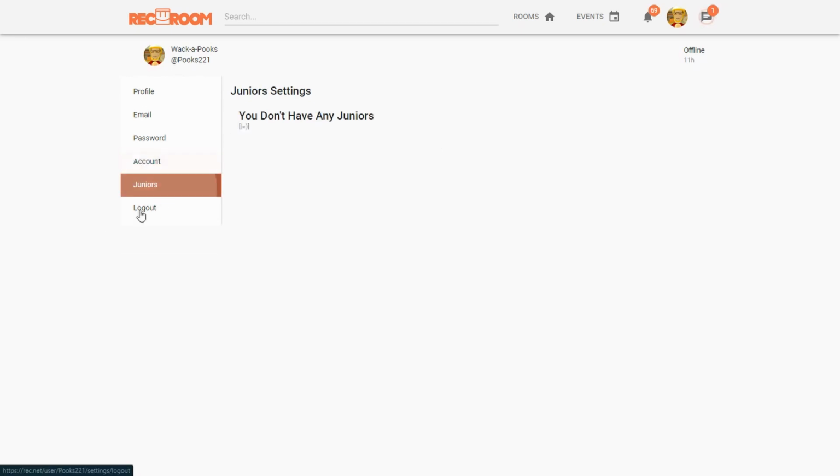Moving on, we have a Junior section. This is if you have any Junior accounts associated with your main account. I do not have any at the moment, therefore I have nothing in this section, but if you did, the settings to manage that would appear here. Lastly, in this list, you have a logout button, which works just like any other logout button works. If you press this, it will log you out of your account on the RecNet client on your browser.